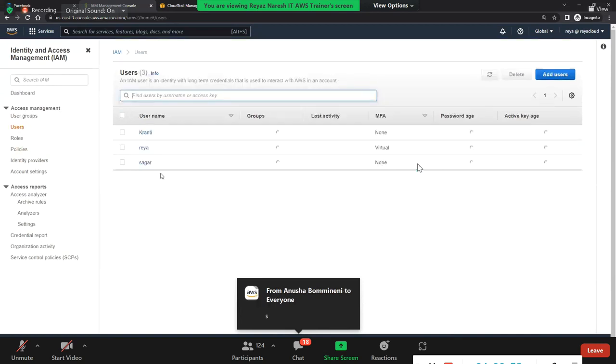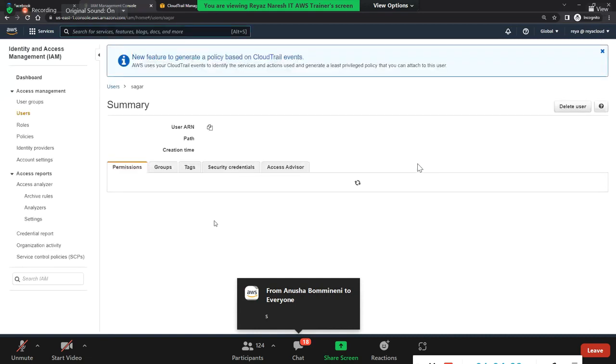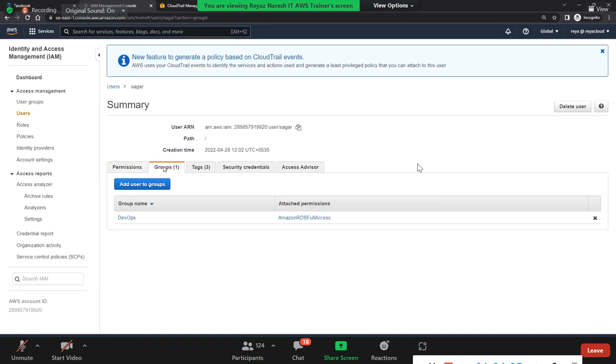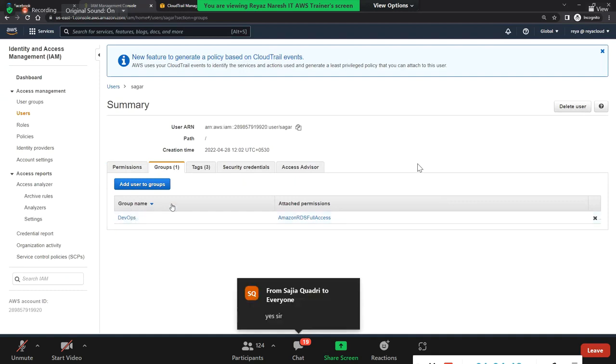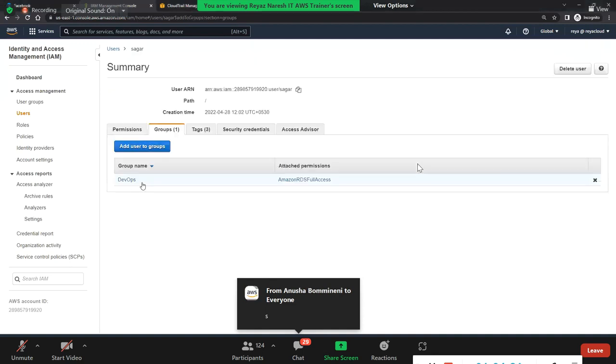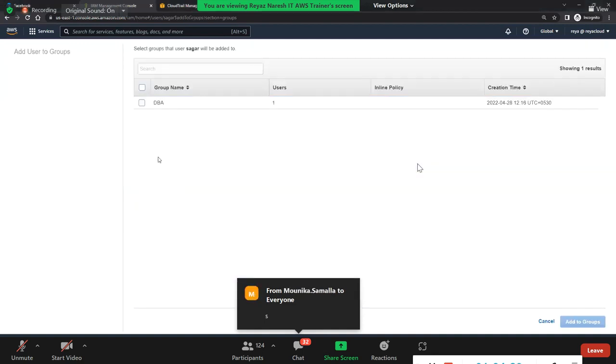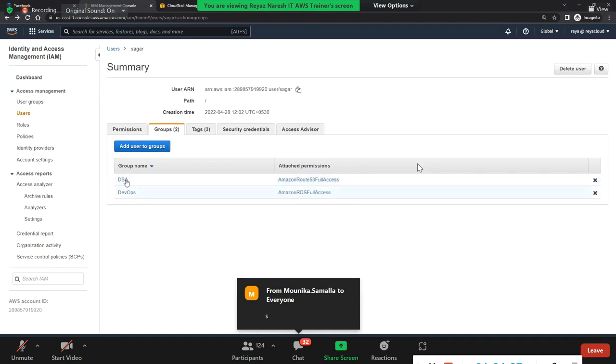Or when you go to users, when you go to Sagar, when you go to the groups, see this group, Sagar is already in the DevOps group, right? Can I add Sagar also in DBA? Do you see this add user to the group? Here also you can add it. Which group? DBA. Select it, add it. Now he is in both.